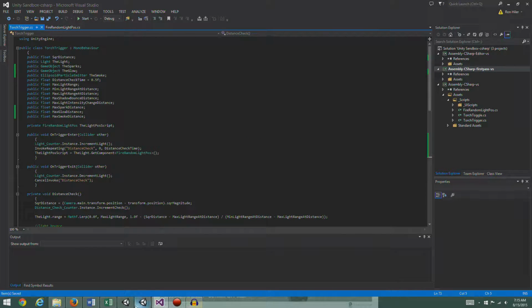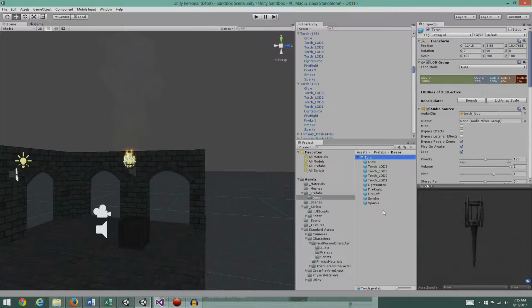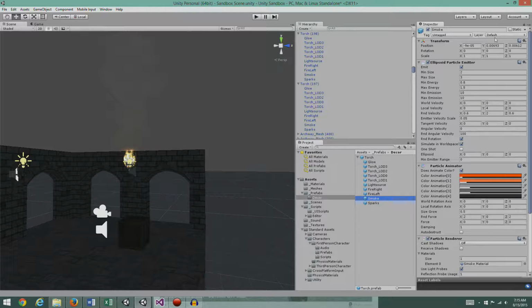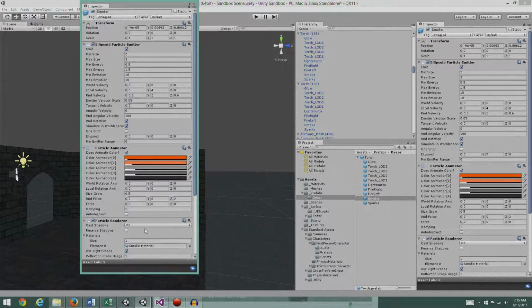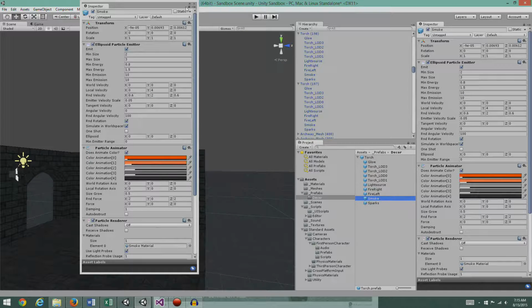Set back into Unity. I'm going to take the prefab and let's see, how am I going to do this? Okay, I'm going to have to add a tab in here. I need to be able to see two tabs at once. So I'm going to put in another inspector. Take this over here for a second. And we will go to the torch. Well, actually, let's go to the smoke first, and then I'm going to lock this one so he stays put. And then we'll go to the torch.